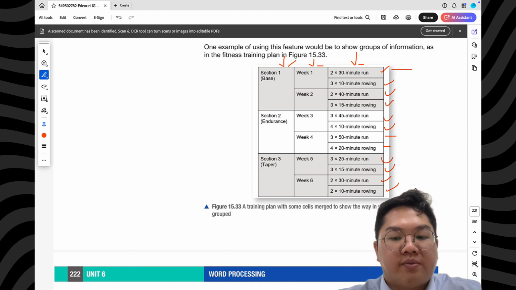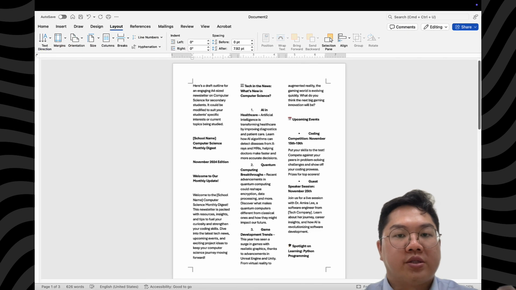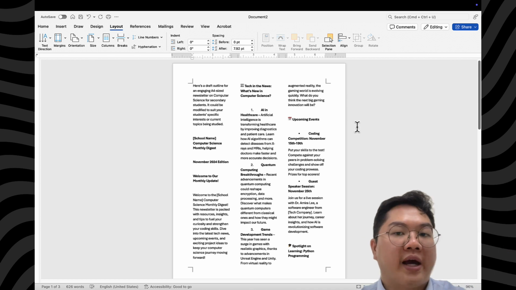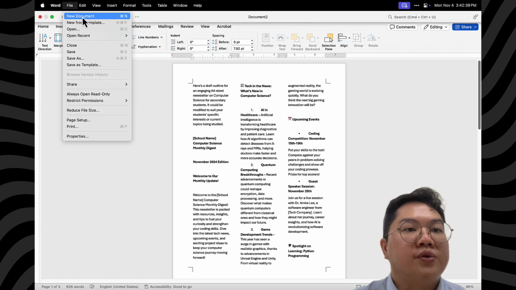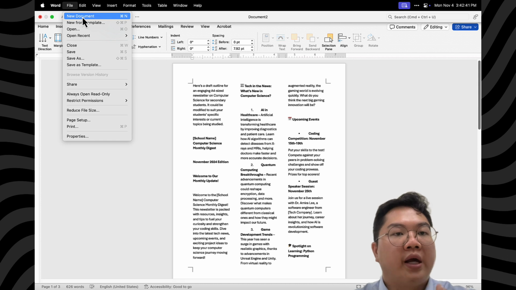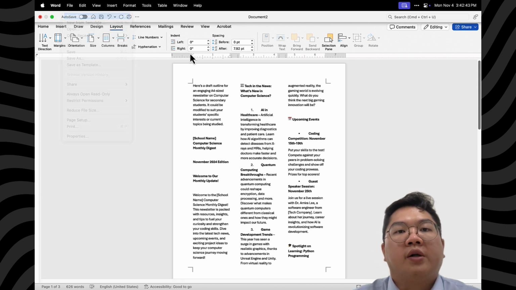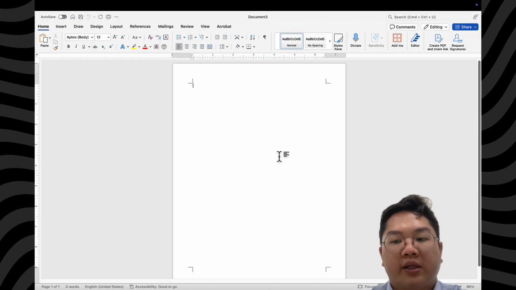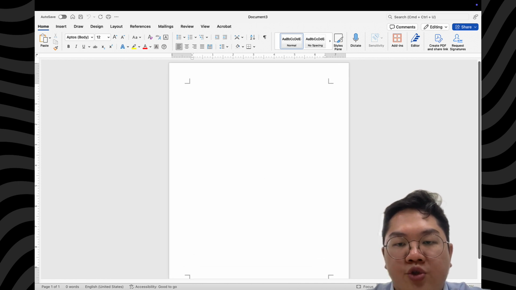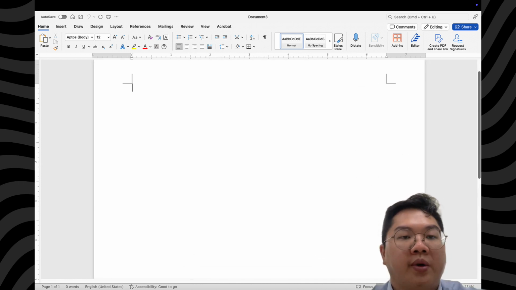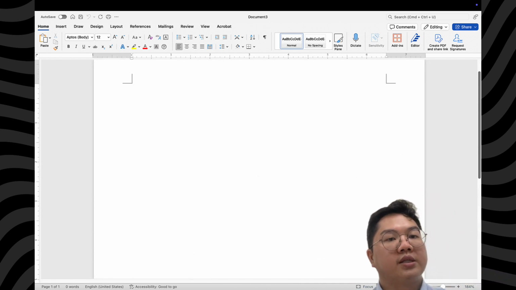So we're going to head back to Microsoft Word. I'm still in my Mac. This was the previous column task that we did in the previous video. We can create a new document by pressing Command N, Control N, or you can just click File and click a new blank document. Something like this. I'm just going to zoom in using my mouse at the bottom right so that we can see things clearly.